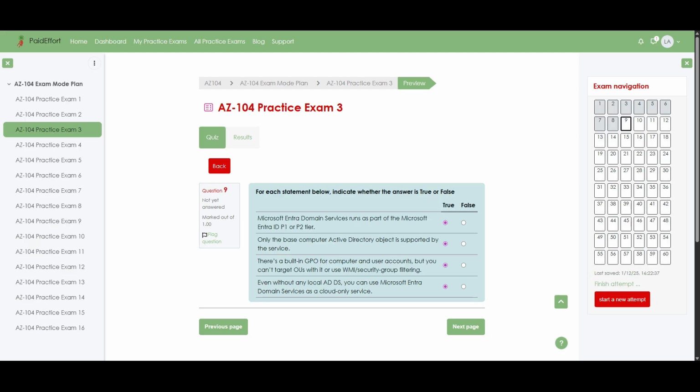Furthermore, Microsoft provides built-in GPOs that apply to computers and users, but because this is a managed domain, administrators cannot create OU-targeted GPOs or use techniques like WMI or security group filtering, so that limitation makes the third statement true. Finally, because the service is fully hosted by Microsoft, you can enable a managed domain in the cloud even when you have no existing on-premises Active Directory at all, which means it absolutely can function as a cloud-only domain service.